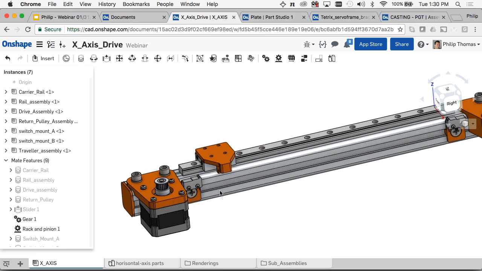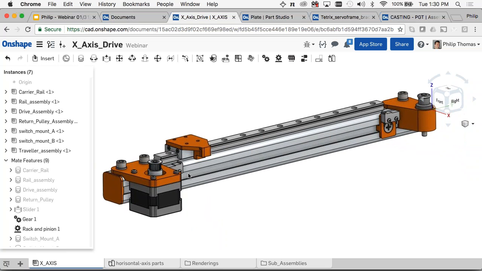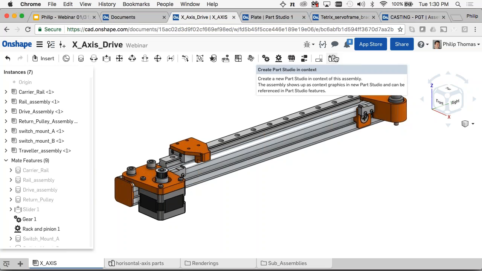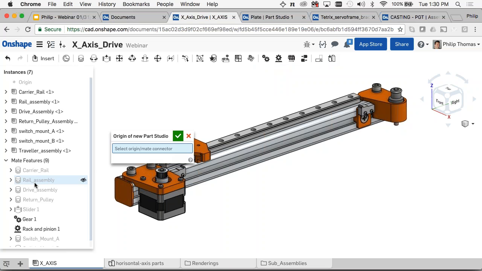So there are a couple of things that I probably want to do here. The first thing I'm going to do is to build the belt, and this is probably the more traditional in-context operation that you're used to. I want to build a part in the context of the assembly. I'm doing this to give you familiarity. To create a brand new part in the context of the assembly, select Create Part Studio in Context.